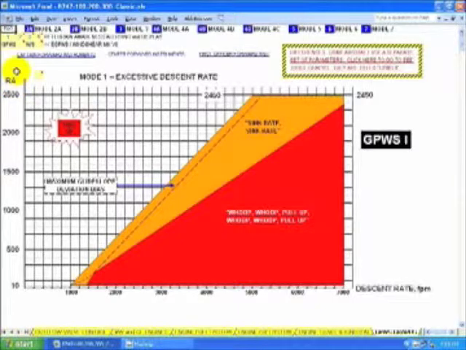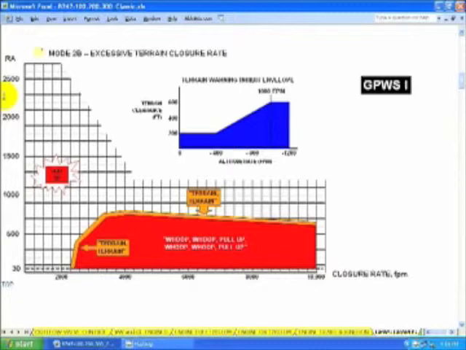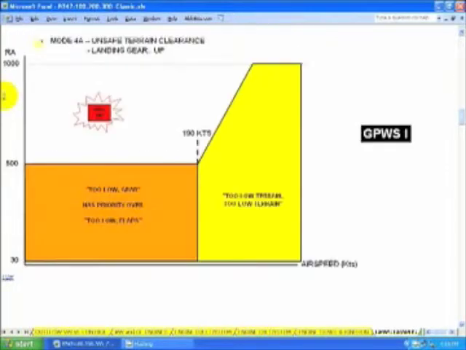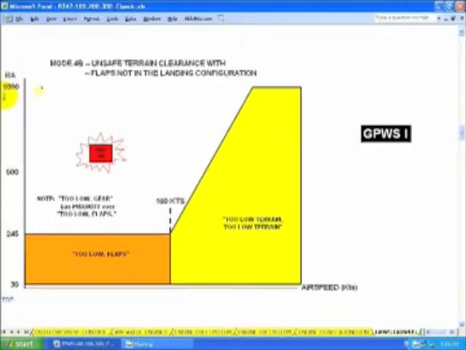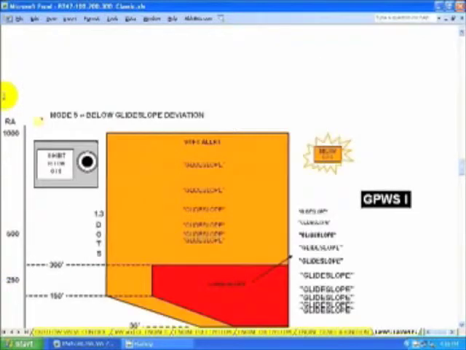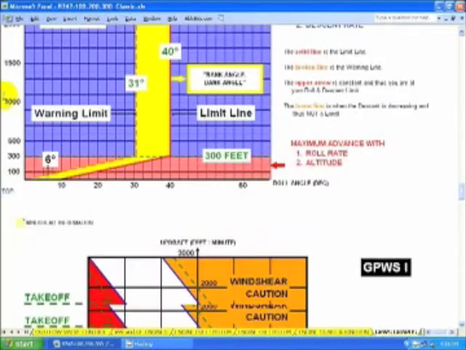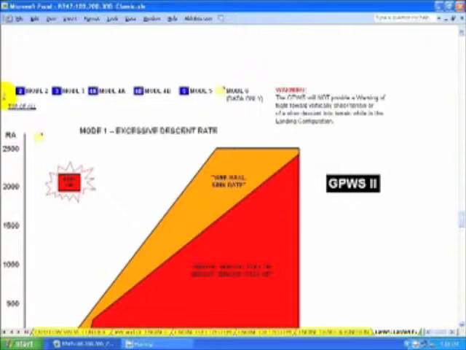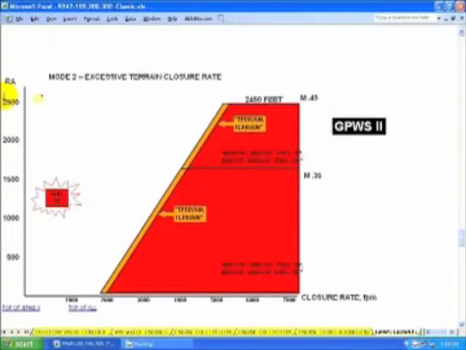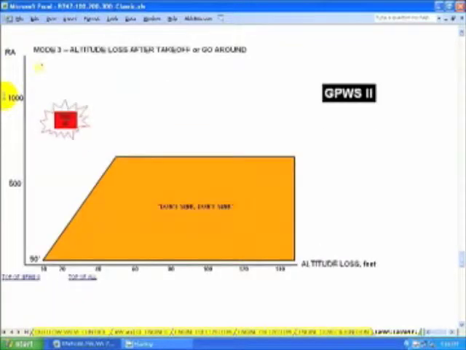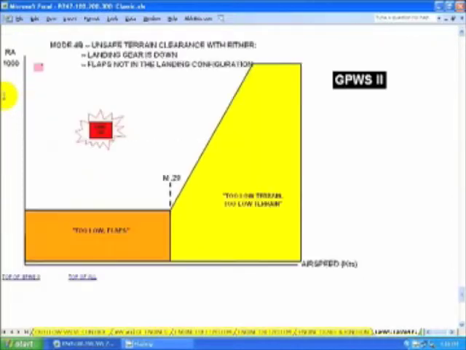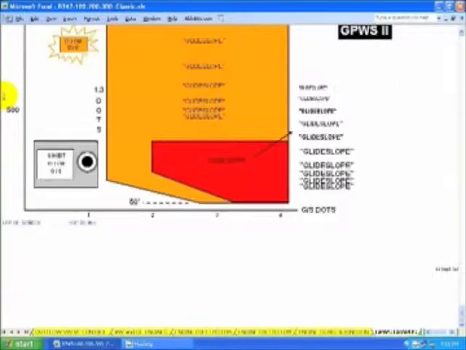There are 7 modes here for this first aircraft, and we have an entire second set of GPWS envelopes. So I'm going to scroll down through them real quick. This is the first set. And then we get into the second set, which has 5 different envelopes and links that join all of them.